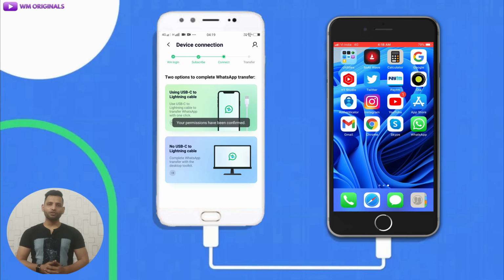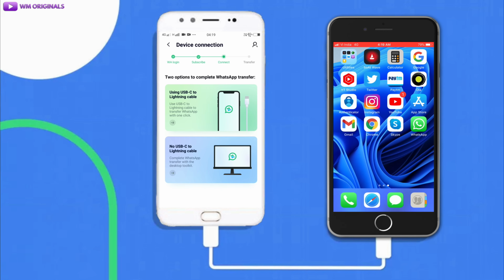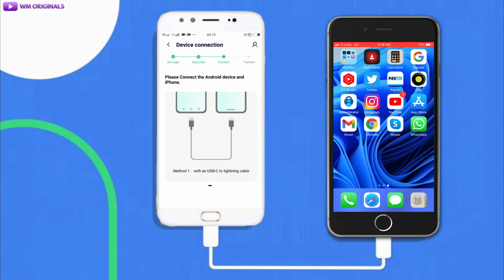Once we have set up Wutsapper on Android phone, it will give us two options to complete WhatsApp transfer. One is USB-C to lightning cable, and next we have Wondershare Wutsapper desktop toolkit. As we are looking to transfer WhatsApp data without PC, we will select the first option. So for that, tap on yes, use USB-C to lightning cable. Now here we get two methods to transfer WhatsApp data. One is we can do it with C to lightning cable or can also use OTG cable, which is what we are going to do now.